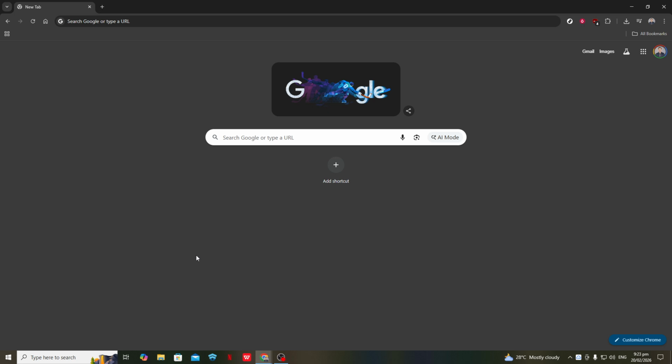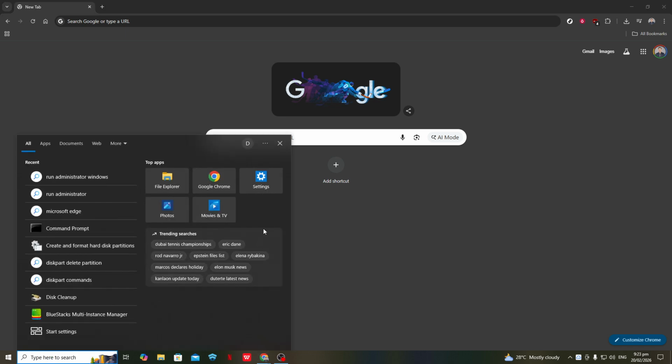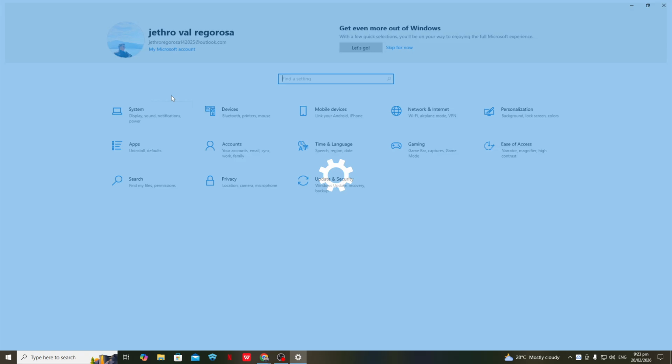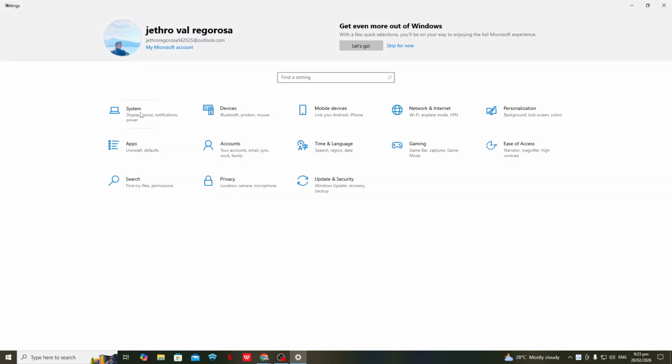First, let's start with one of the most common causes: night light. Night light is a Windows feature that adds a warm, yellowish tone to reduce blue light, especially at night. To check this, move your mouse to the bottom of the screen and click on the Start button. Then open the Settings app. From there, go to System, and then choose Display.